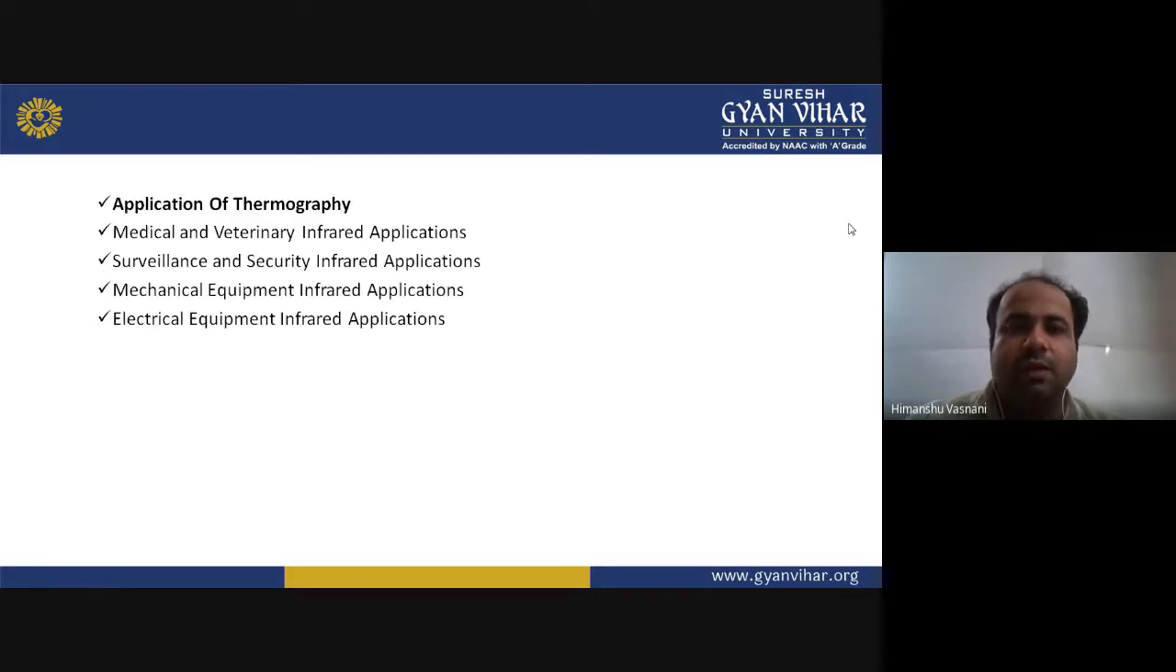Now the applications are very simple. Medical and veterinary infrared applications are there. Then surveillance and security infrared applications are also there. Then mechanical equipment and electrical equipment infrared applications are there. So the applications are vast, in the medical field, security field, mechanical field or electrical field. So you have applications in various, diverse directions.